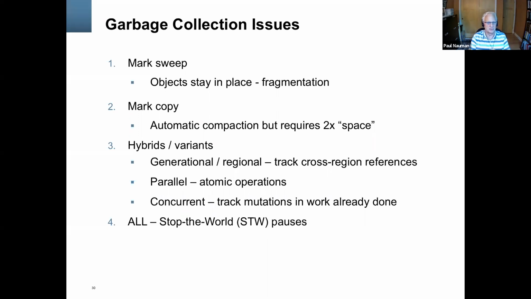Parallel collectors, of course, have to deal with atomic operations like any other parallel or concurrent program. Concurrent collectors have to deal with the problem that the Java program is actually modifying the heap as the collector is working. So it can't count on the work that it's done previously as being still in place and unchanged. All of these collectors at some point have stop the world pauses of various durations. Stop the world means the application has to be stopped so the garbage collector can do some of its work.